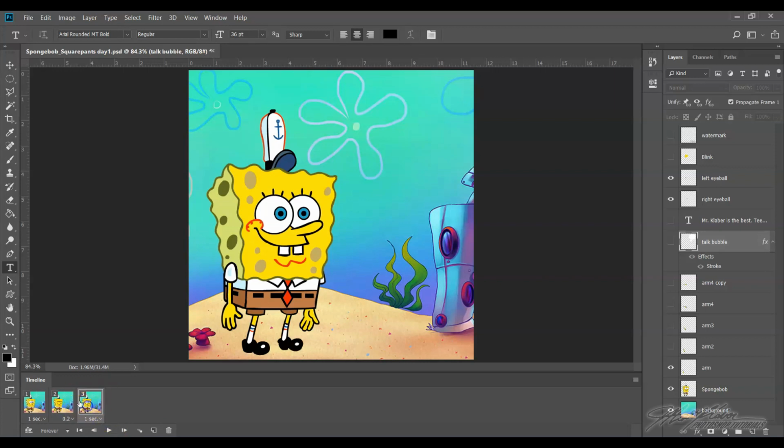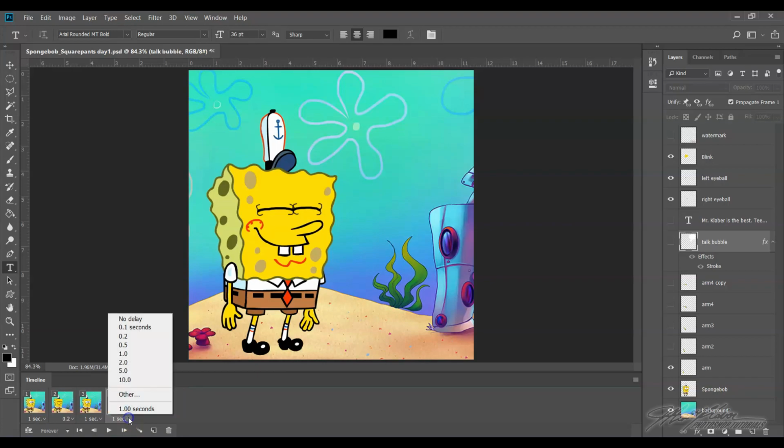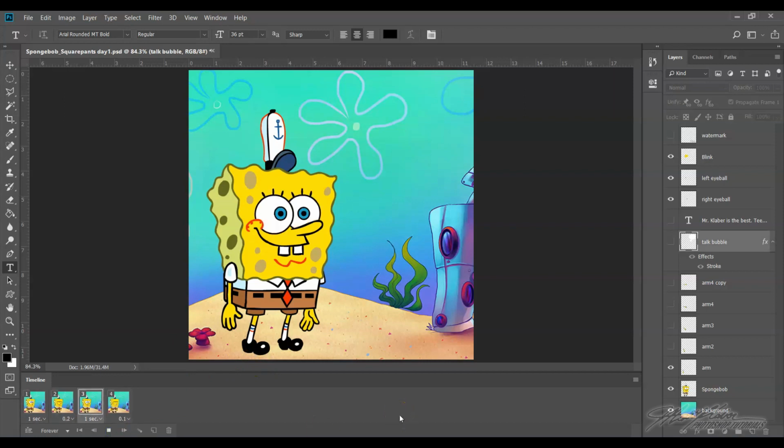I'm on the third. Make sure the third frame is selected. And we're going to duplicate that. And we're going to make him blink again. And now we're going to change this to maybe make it 0.1 second so he blinks a little faster this time. So let's see what that looks like when we hit play. Yeah, that looks good. Okay. So I'm going to hit stop. Make sure we click on the last frame, which is 4. We're going to duplicate that.